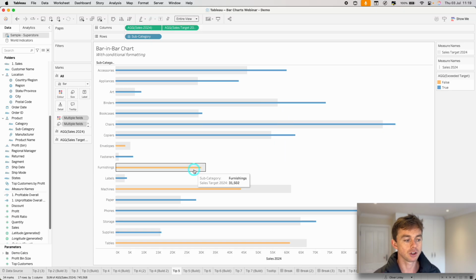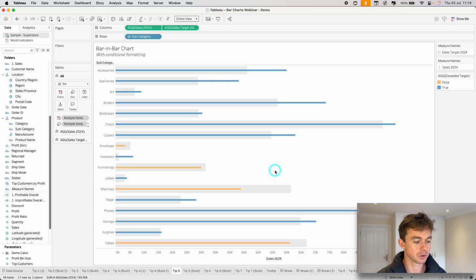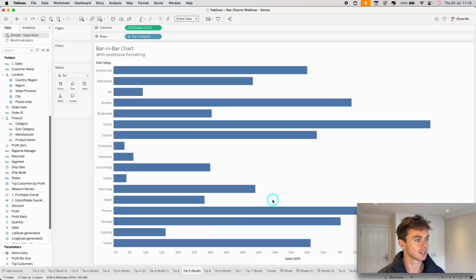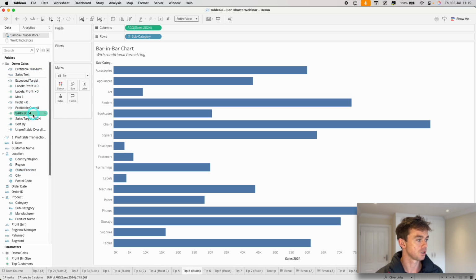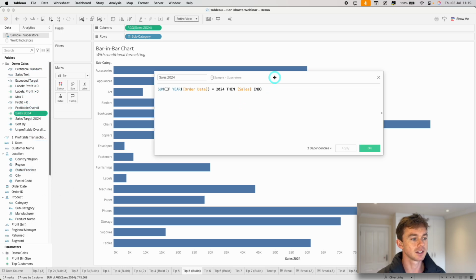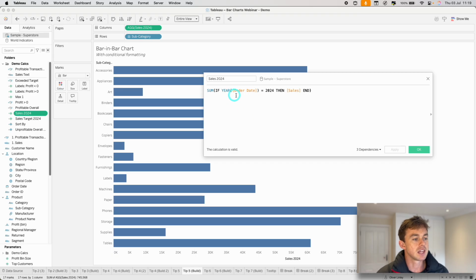And then we've just color coded these by whether they've met the target or not. Okay, so let's try that. So we've set up our little sales 2024 over here. Let me show you what this field looks like. So let's edit. Looks like this. So if the year of my order date is 2024, return my sales.